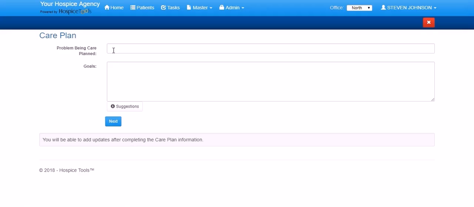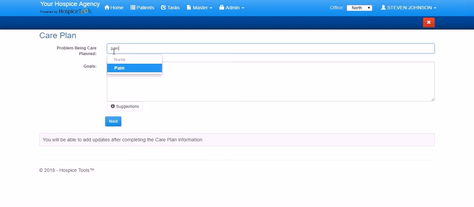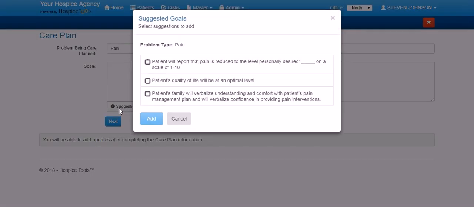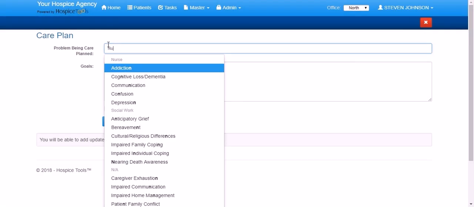We can either enter Derek's problem with free text, or we can choose from a care plan library that pops up as we type. For example, as soon as we start to type the word pain, the care plan library filters and presents a number of options we can choose from. If we choose pain, we can then click on Suggestions, and we see suggested goals related to pain. And if we want, with a click of a button, we can add any of these suggestions to start our care plan. In this case, let's enter nutrition as Derek's problem.